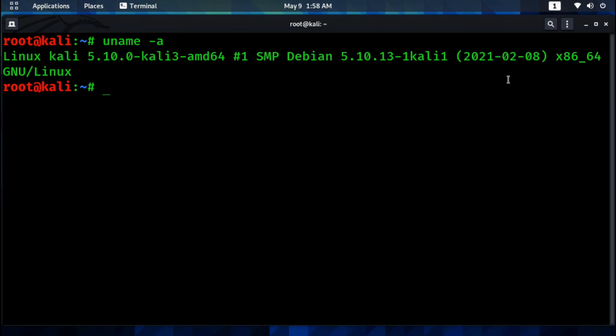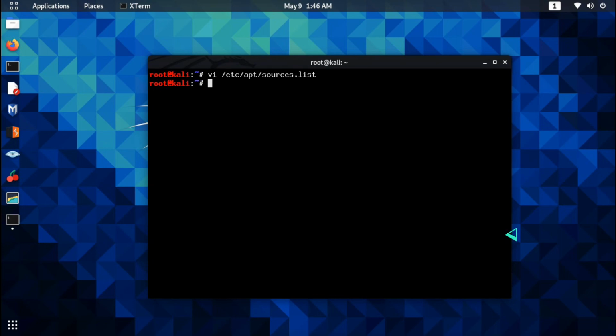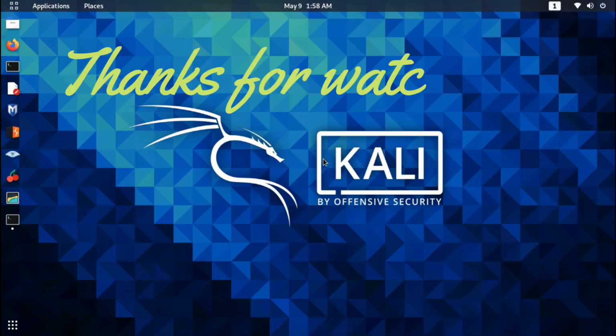Okay, one more thing, don't forget to enable the internet repo and disable our offline repo in the sources.list file. That's it guys. Now you are on your own to explore the latest update. I hope you successfully upgraded your distribution.